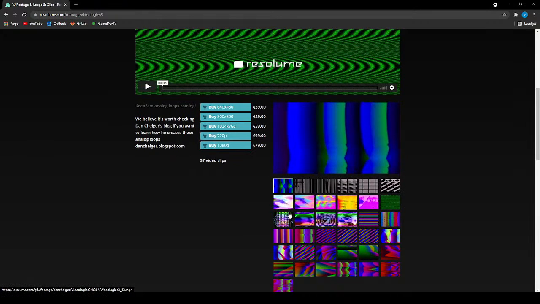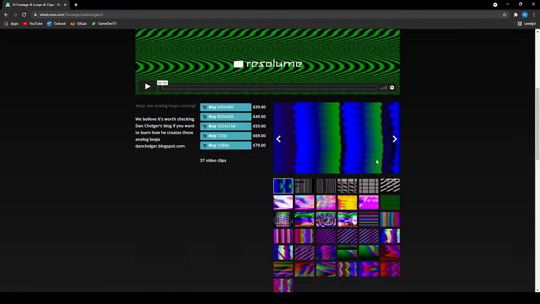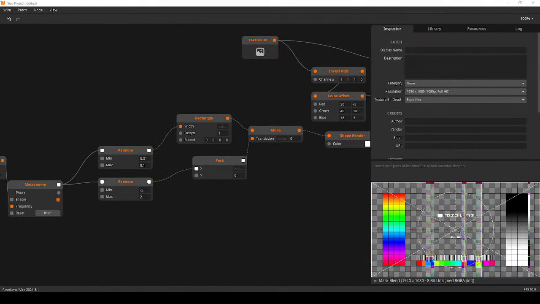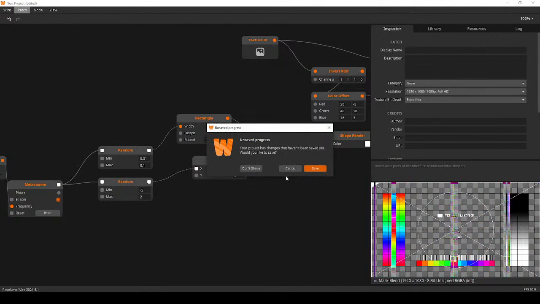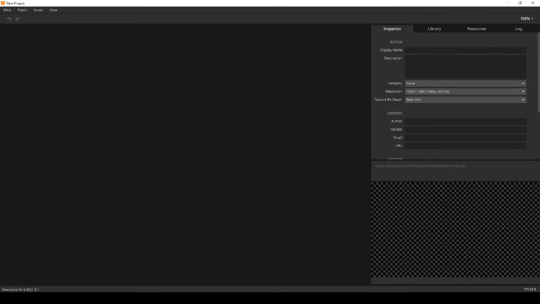I thought this first clip was kind of cool, sort of wavy bars, and I'm curious if that is something I can replicate. So let's get to it. First, I'll need some sort of a gradient. I'll create a new patch. I'll need some sort of a gradient, and I want the gradient to repeat, as we saw in the clip.